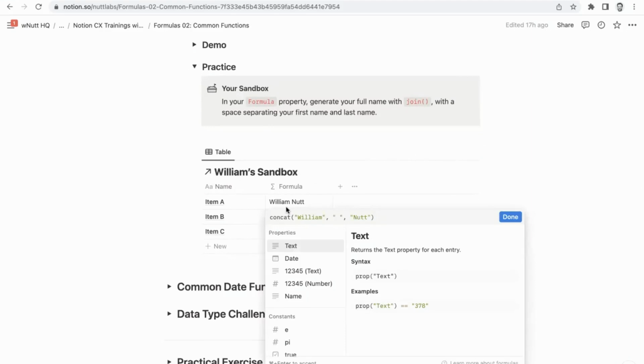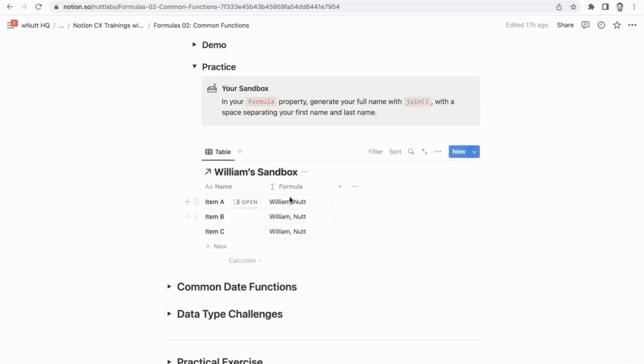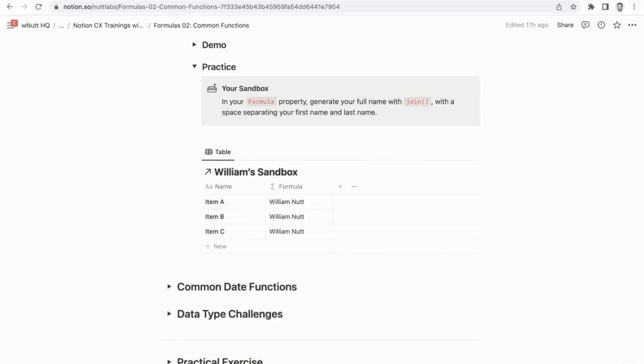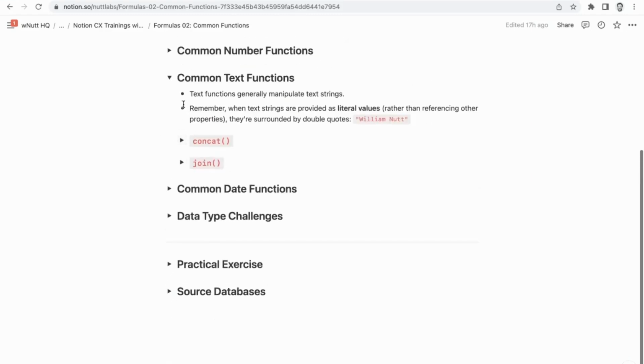If you still have your concat function in place in your formula property, you can just change it to join, and then you can remove that second argument. And let's make the first argument a comma space, and that's going to insert that comma space between the William and nut. But in the case of a name, we don't need the comma, do we? We just want the space. So we can remove it and submit. So those are a couple of common text-based functions.